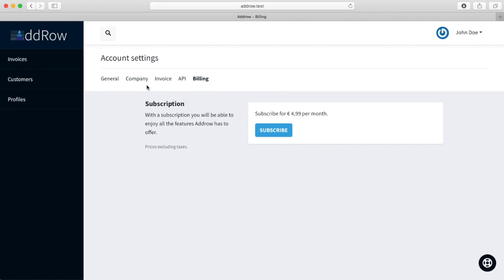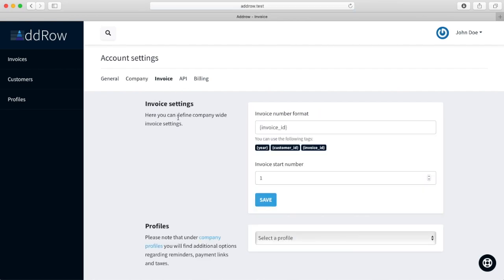So let's quickly go back to the invoicing settings. As you can see, there is something called company profiles. A company can have multiple names basically, and those names are called company profiles. You can find all your profiles. You can obviously find them here as well. But here you'll directly go to the invoice settings of that particular profile.